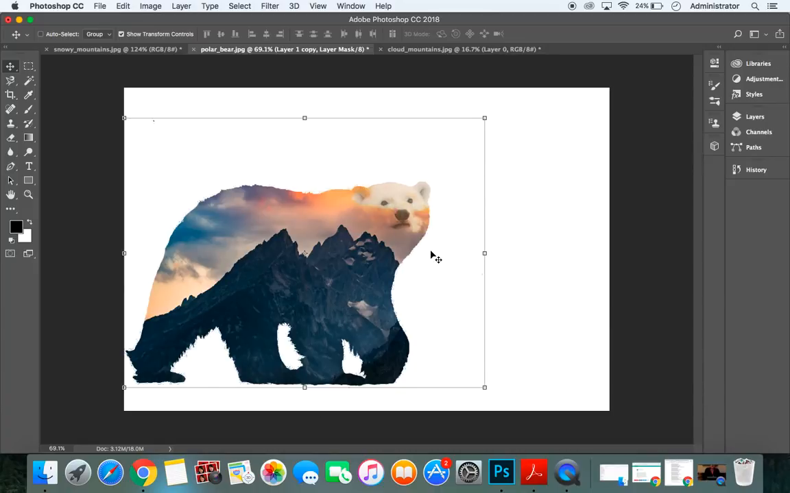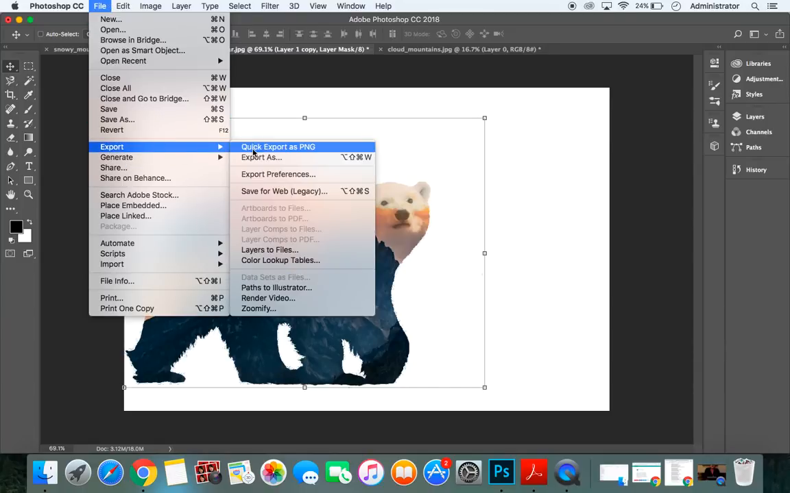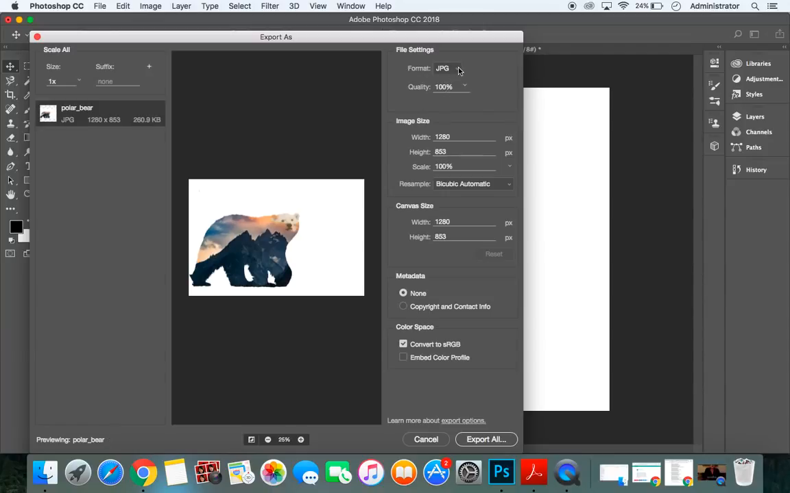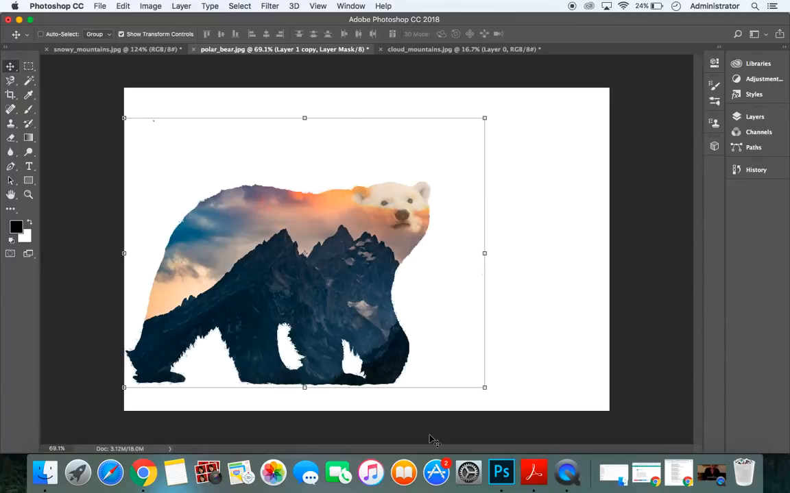Take that image and then put it into Photoshop, because that's exactly what I did here. I erased all of the stuff that was in the back of this polar bear. I put the polar bear on a white background, and I was able to use it for my double exposure. From there, you just hit File, Export, Export As, and you can save it as a JPEG or a PNG. It should have a white background on it either way, okay?